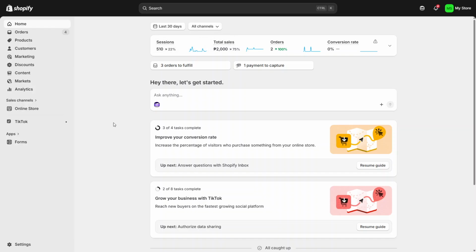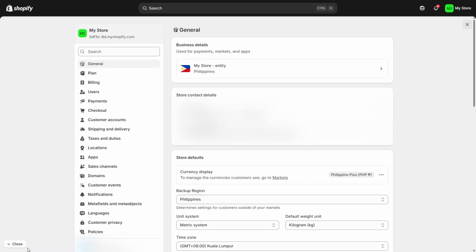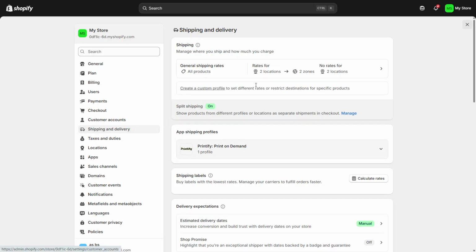Once you're on the main admin screen, look down to the lower left corner. You'll see an option called Settings. Go ahead and click on that. This will open a new page with a menu on the left-hand side that controls different parts of your store. From that left menu, look for Shipping and Delivery. Click on Shipping and Delivery to open your shipping settings.